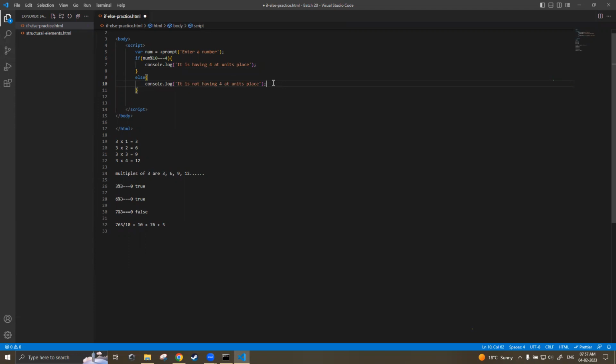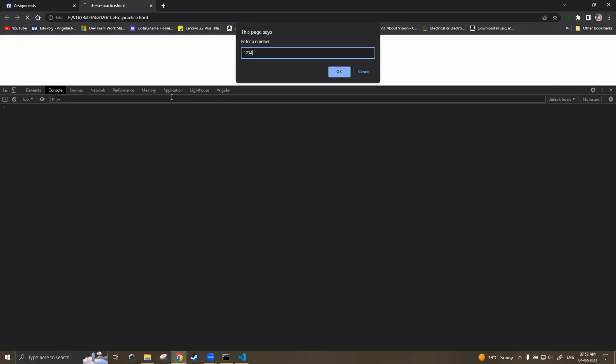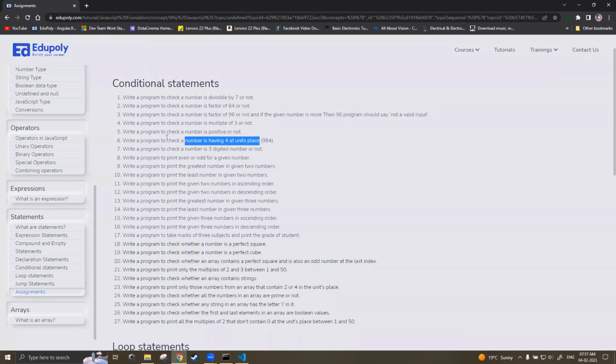Okay, that's it. So save this, go to the browser and reload. It is asking for a number, so I'll write 785. It is saying it is not having 4 at unit place. If I write here 1234, it is saying it is having 4 at unit place. If I write here 984, I get it is having 4 at unit place. Okay, so this is how you can check whether the number is having 4 at unit place or not.